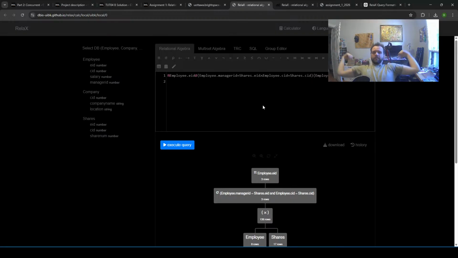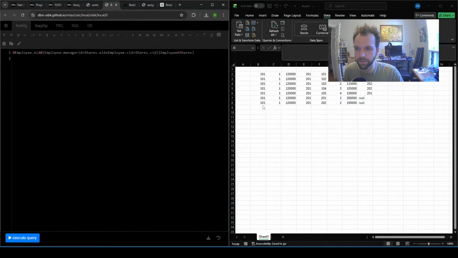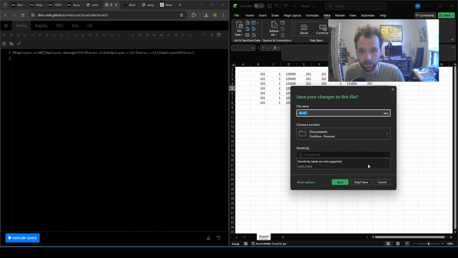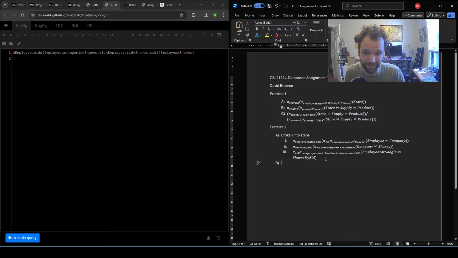Find the cross product of employees and shares and match the employee manager ID to the EID of the shares so that we only find the shares of managers. And yeah, okay. I'm happy with that. That should not have taken me as long as it did.